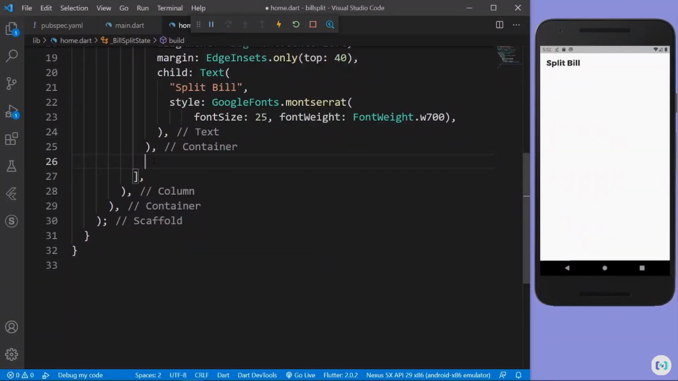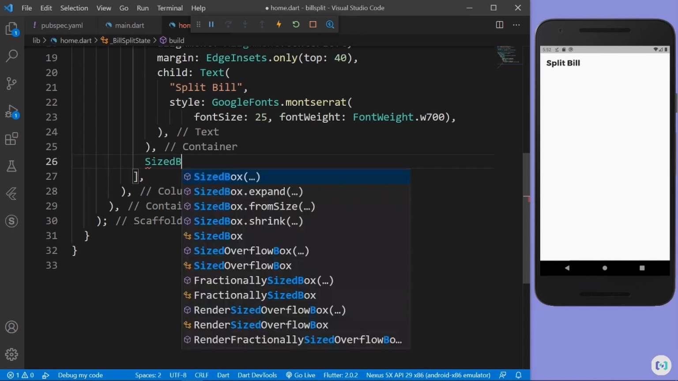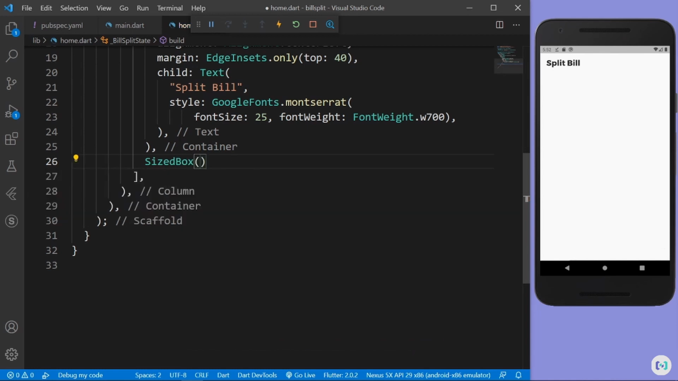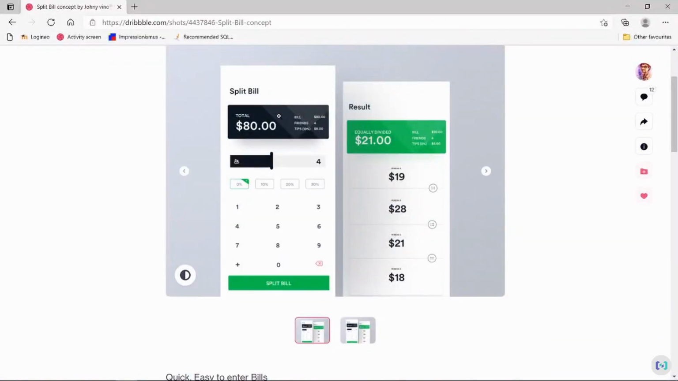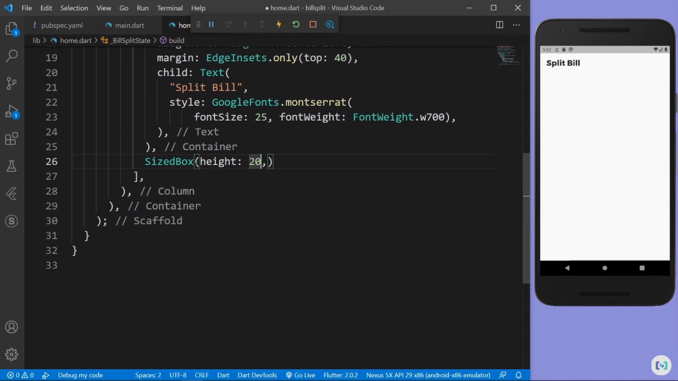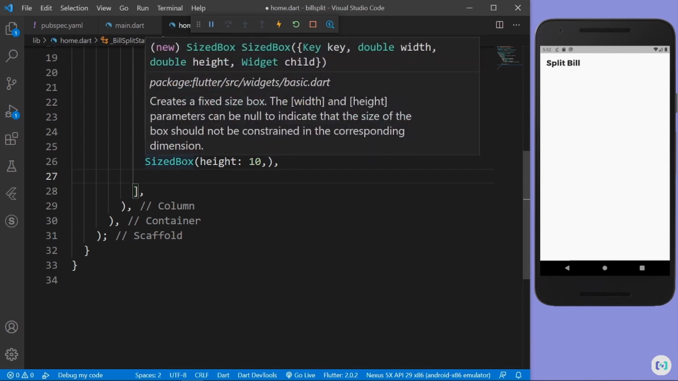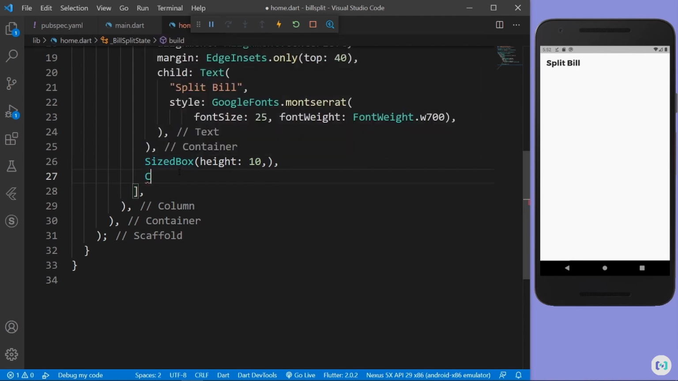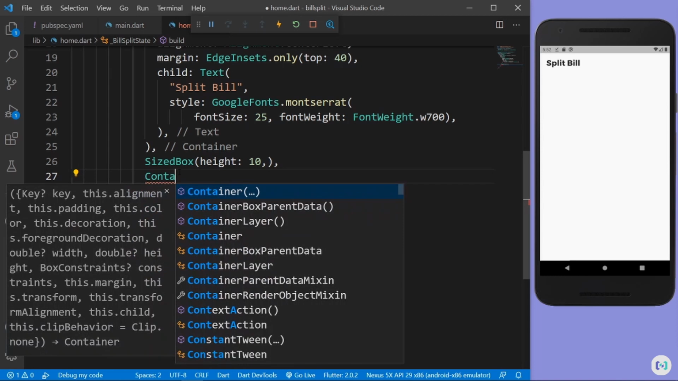Let's give some spacing between this text and the main container. So the main container, I mean this black container, but we're going to just make it yellow. So I'll say SizedBox, I'll say height 10. This is for just giving some blank spacing because there isn't a child for the SizedBox. So I can just give a blank spacing of 10 pixels.